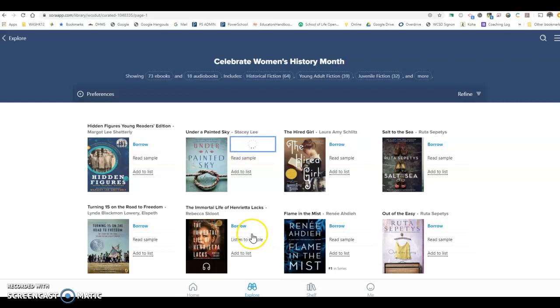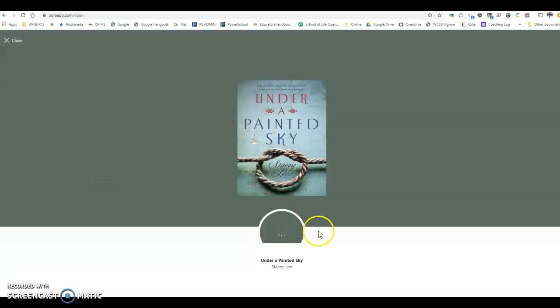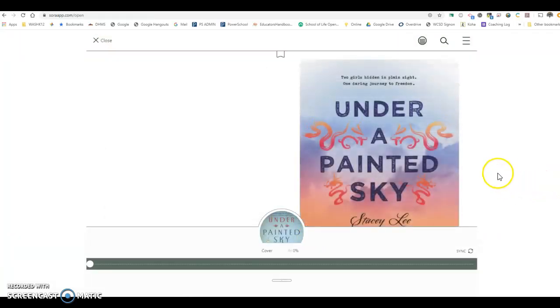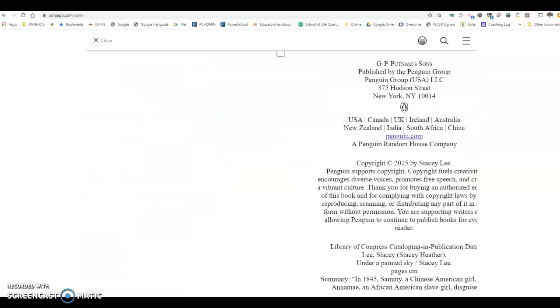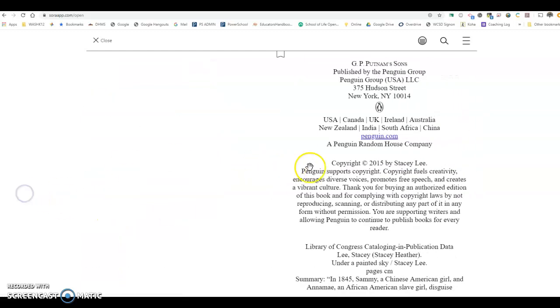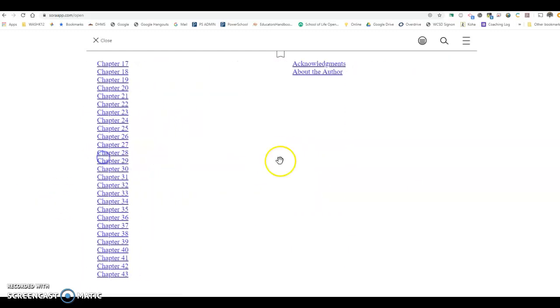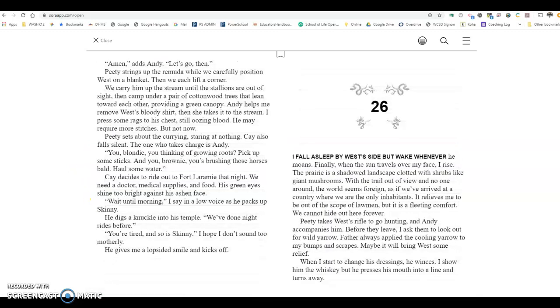So if we click on this book and we want to borrow it, the book will come open, and all you do to switch the pages is on your phone you will just swipe right, and then on the computer you will basically swipe it as well with your mouse, depending on how you are using it. And you can also maneuver through different chapters as well.